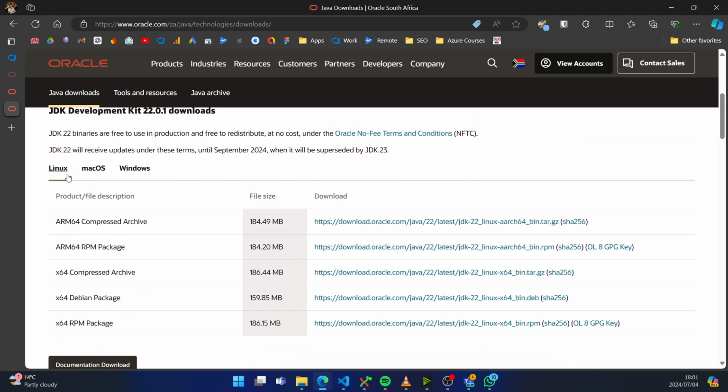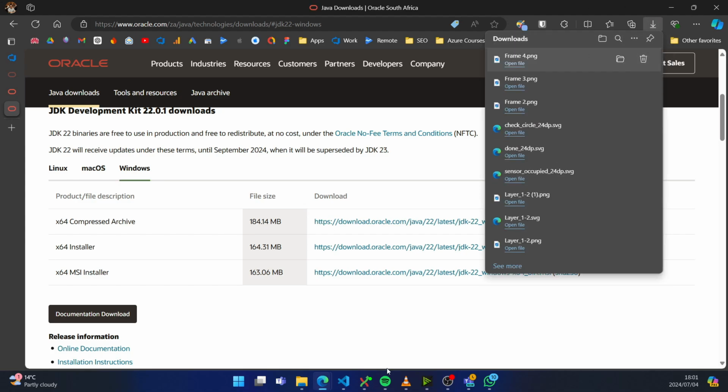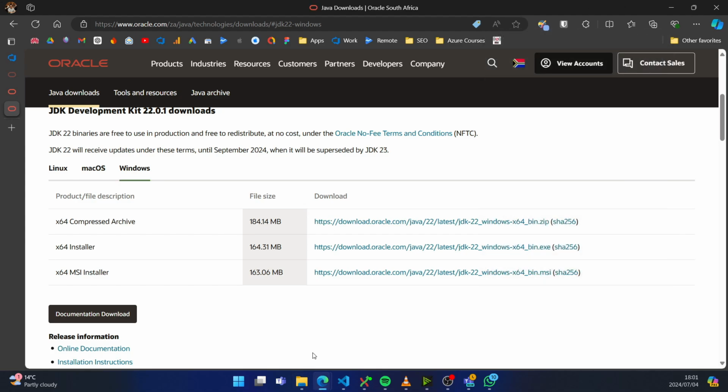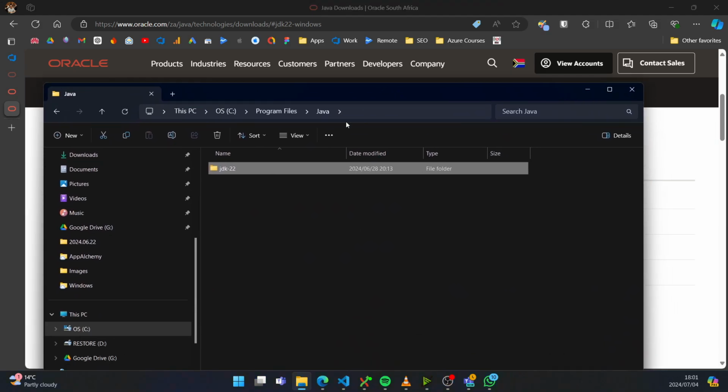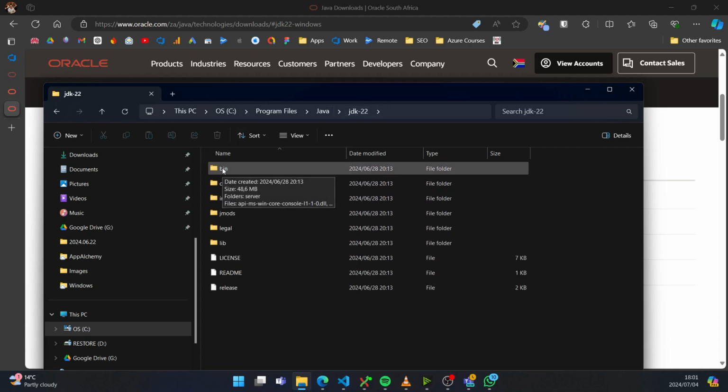So you can select your OS. I'm on Windows, and then you can just download the latest 64-bit installer. Once you've downloaded and installed that, you can go to the location where it's installed, usually in Program Files, Java. And in my case, I have JDK 22.